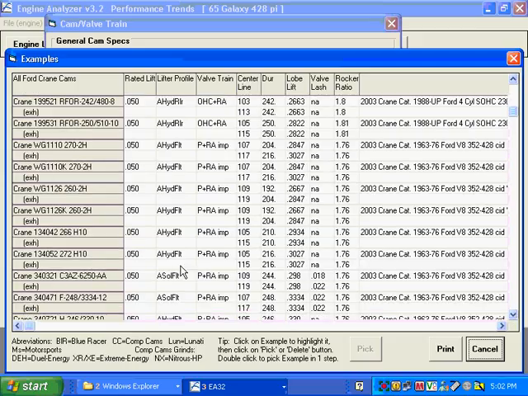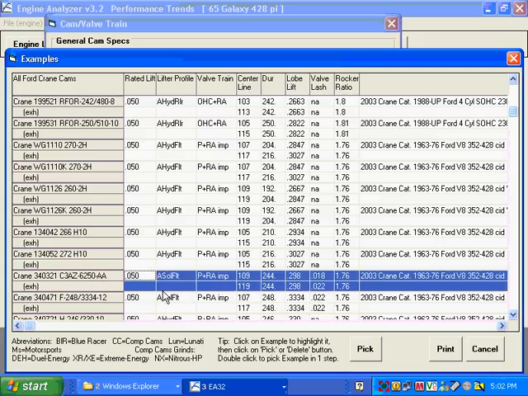Maybe go down a little bit more and see what looks like something significantly bigger than what we're doing. These are all hydraulics, or aggressive hydraulic flats, aggressive solid flat. Now we're getting into solids, and you can see the duration is quite a bit more than what we're using. These are durations at 50, that's what we always report here. And 244, that's quite a bit bigger cam. Maybe that's too big, but let's go for it. We're just playing around. Let's go for this cam. Click on there to highlight that cam. Say, yep, that's a cam I want to use.